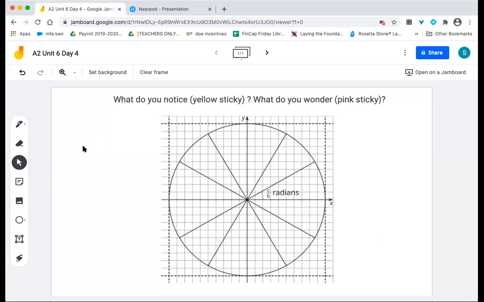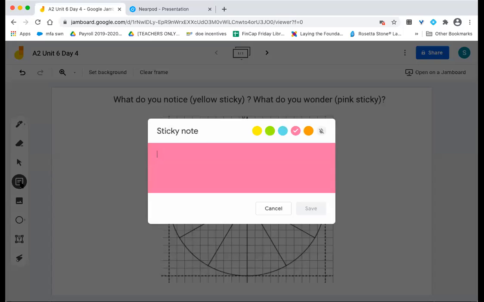Then I just wrote down, what do you notice? What do you wonder? You'll see that I wrote yellow sticky, pink sticky. What I would do with my students is ask them to write down their noticings in one color and wonderings in another. Students would go over to this button right here, which is the sticky note. If you click on it, you'll see all these different colors. I would ask my students to click on the yellow when they're writing down their noticing.